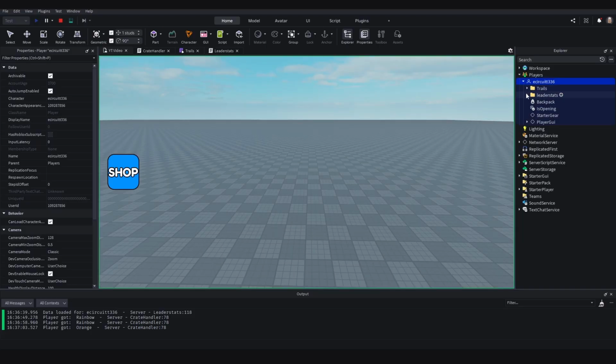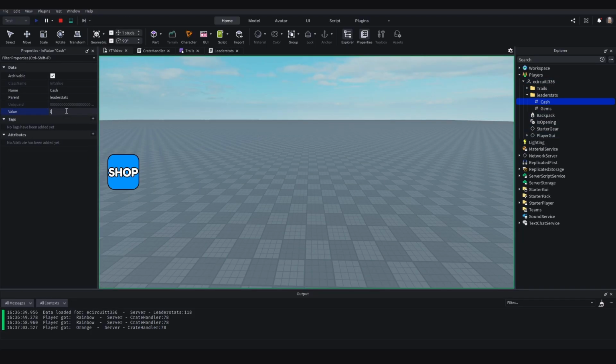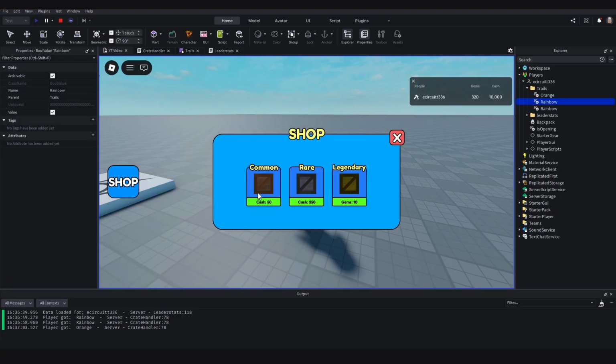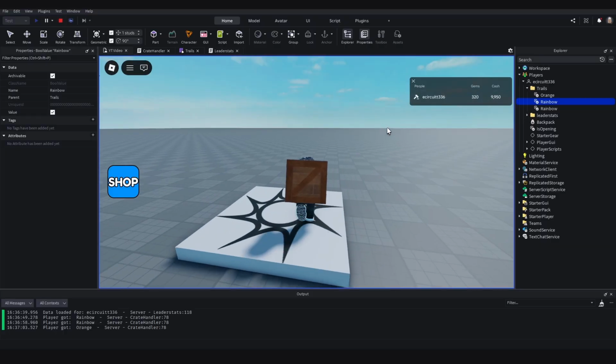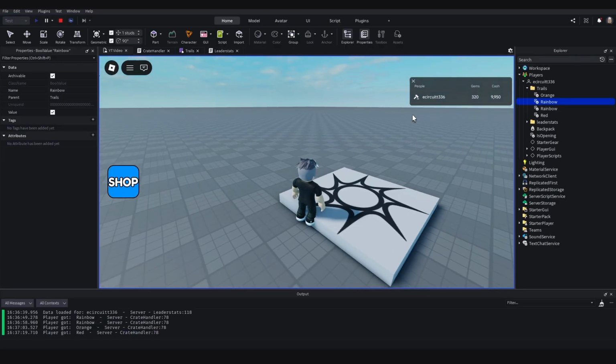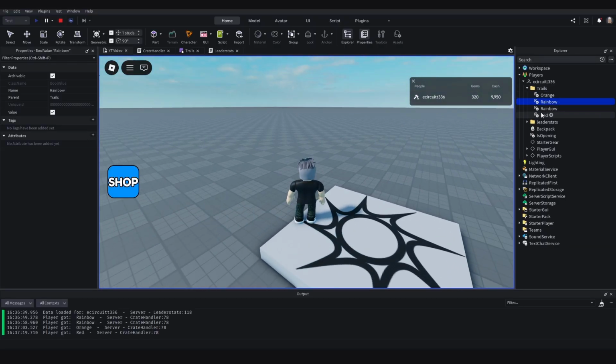And I'll also open a common, which I just need to give myself a bit more cash for. So I'll go to my leader stats and just set my cash up to 10,000. Buy up a common, and I will get a red, blue, or green. I got a red. So now I have an orange, a rainbow, and a red.